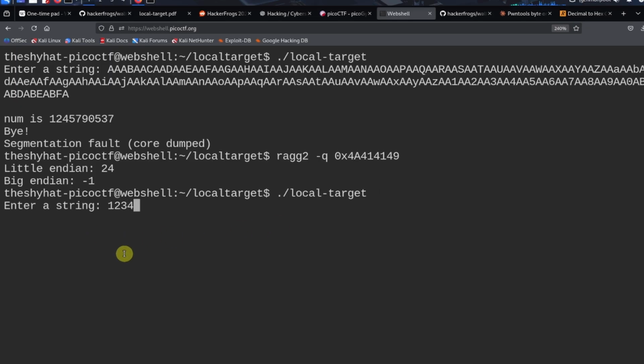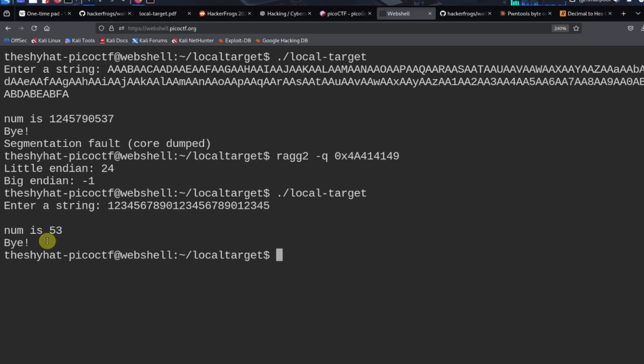So that's 20. We'll send 25. Okay, and then num is 53. So why does it say 53 now? It's because 5 is what should be in here. So 53, if we take 5, this character here, and then we convert it to hexadecimal.